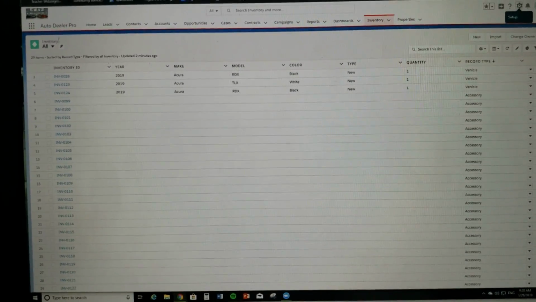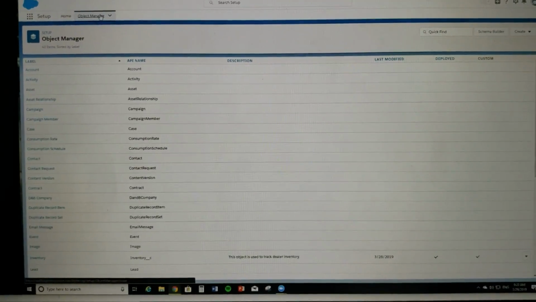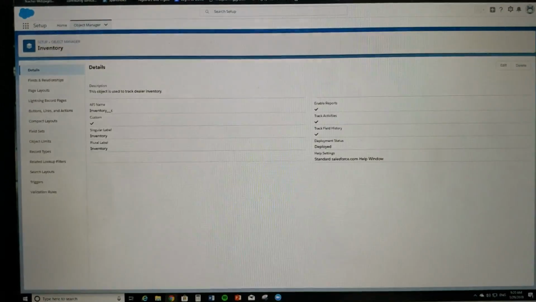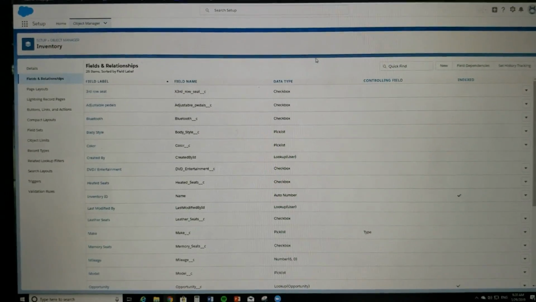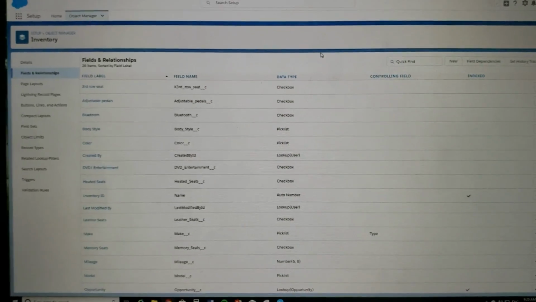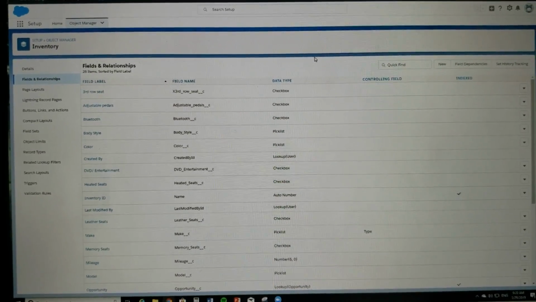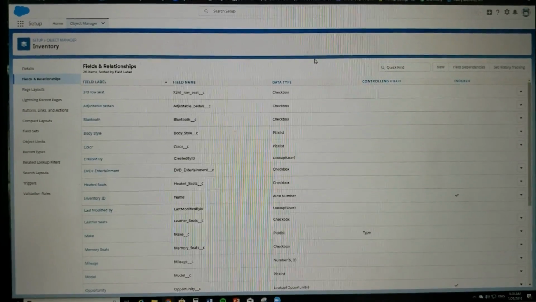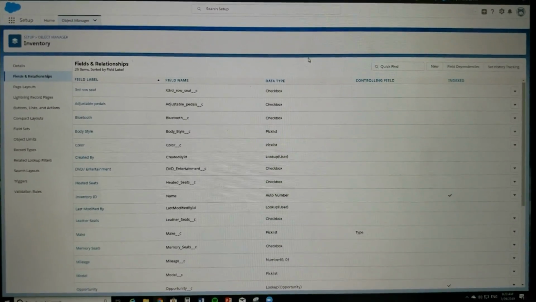Go to setup and edit object, inventory, and then go to fields and relationships. So there are 2 IDs. There's a 15-digit ID, and then Salesforce has an 18-digit ID that allows us to override the fact that Excel is not case sensitive, so it can't tell if the ID is uppercase S or lowercase s. It'll treat it the same. So you want to create a real unique ID.